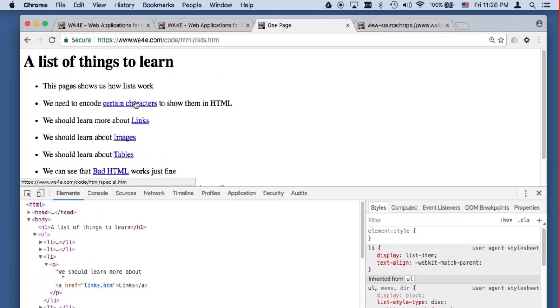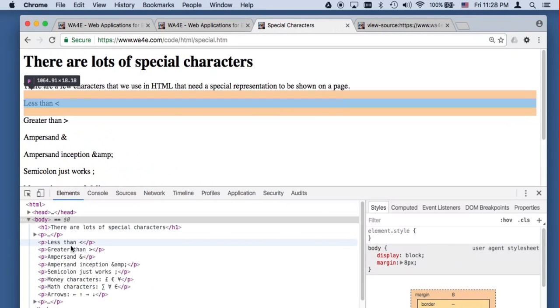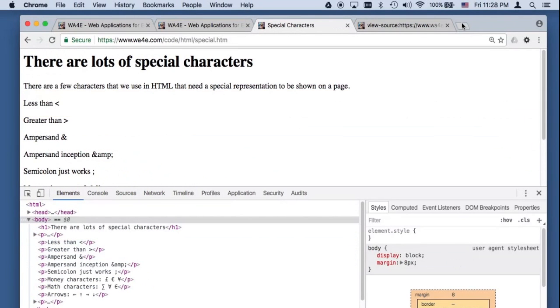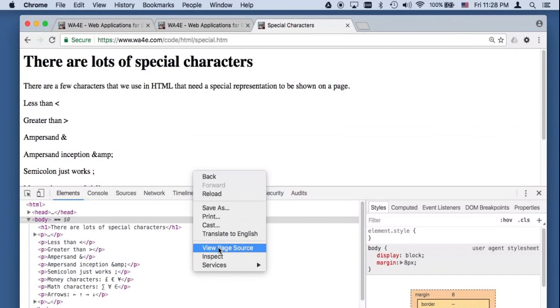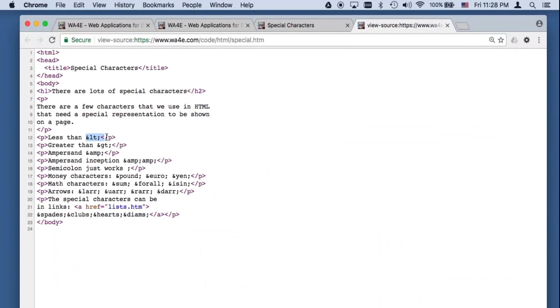So let's take a look at special characters. And so this is an interesting thing, because it's not really what came out, because less than requires ampersand LT, but it's kind of processing that. So let's take a look at the source code to this one, because that'll be more instructive. So ampersand LT, ampersand GT, ampersand amp. This is an ampersand in HTML, and then just the letters AMP semicolon. Semicolon's not special. There are only really 3 truly special characters: less than, greater than, and ampersand.